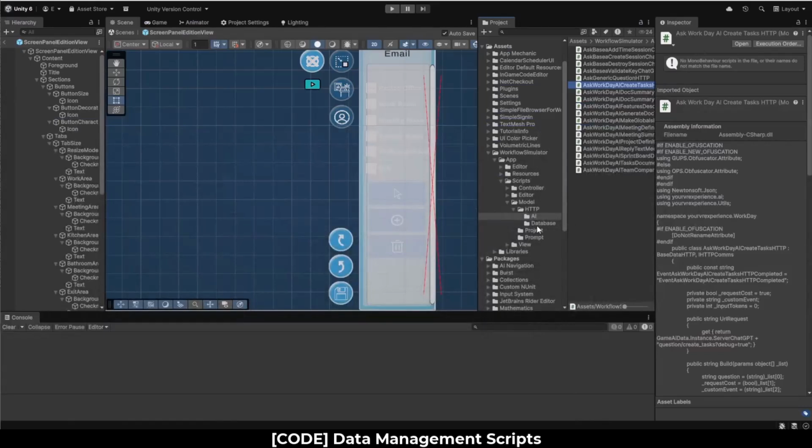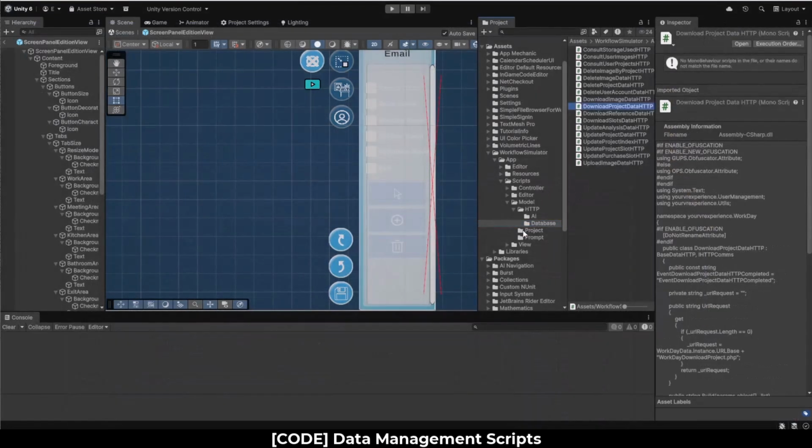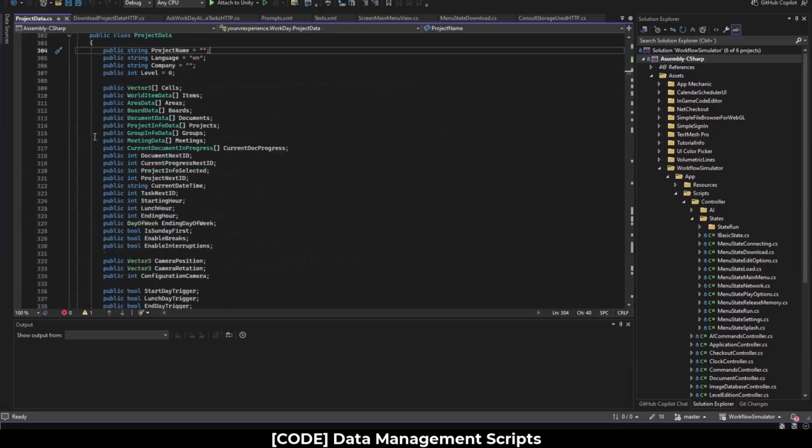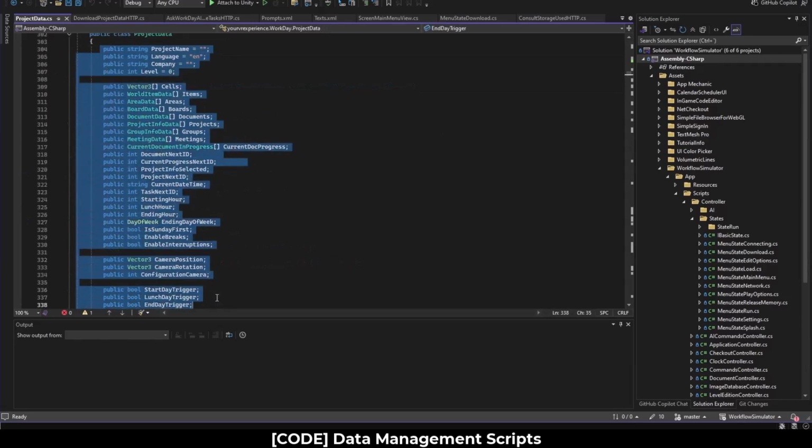In the database folder, we find a similar structure, but these scripts manage the project's data instead of AI operations. In the project folder, we define the data types used by the system to organize information. The most important is project data, which represents the main data structure containing the entire project.